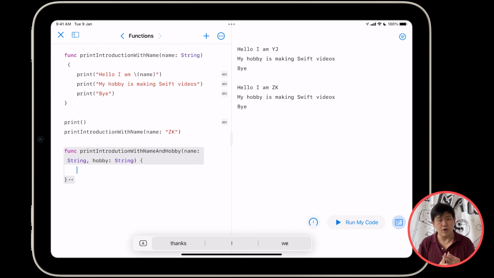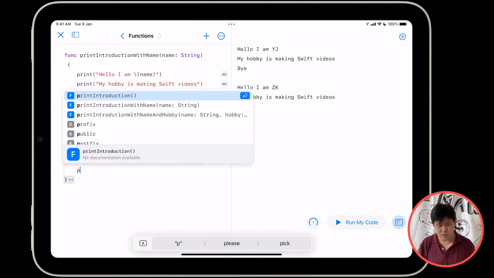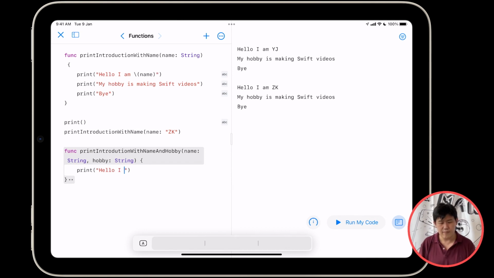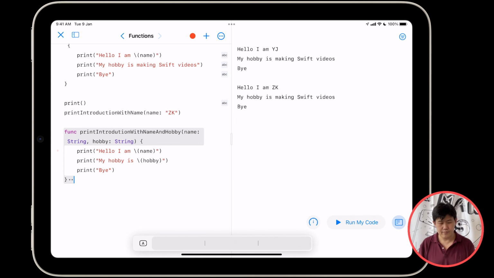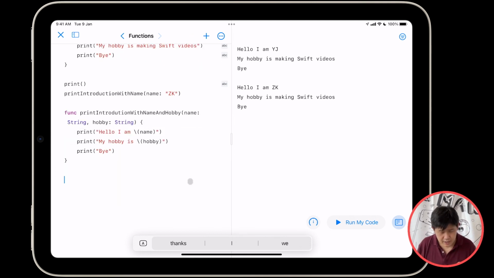So if you want, you can pause this video and try figuring out how to put in the name and how to put in the hobby into the sentences. Or you can just watch me type it out, which is what I'm going to do now. Print, hello, I am name. Oops. Print, my hobby is hobby, right? And print bye. Okay. I also realized there's a typo. It's not print introduction. So let me go fix that real quick. And this is an argument for not making your function names too long because this thing is way too long. Let's run this thing to make sure that it works.